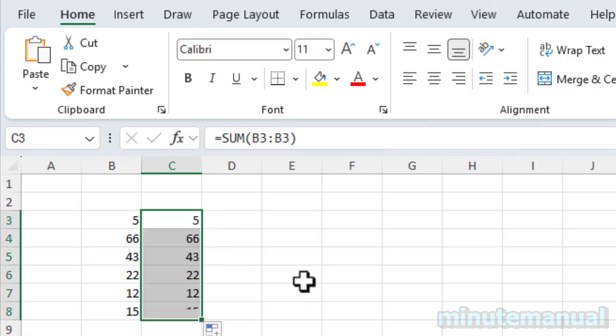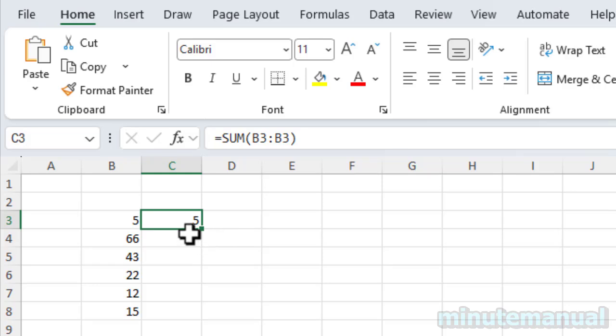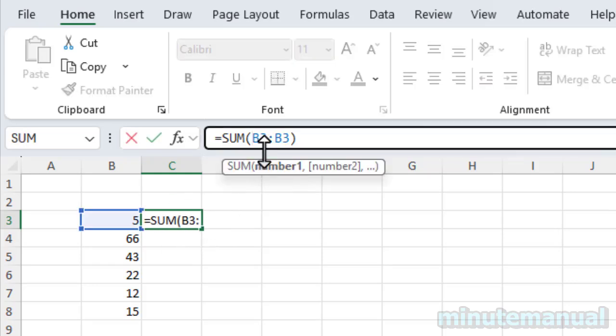But when we drag this down, you will find that it only adds up the number adjacent to it. So to fix this is a simple fix. All we have to do is freeze the first number in place. And you can do this by heading over to the sum here and then typing in dollar before the B and dollar before the 3.